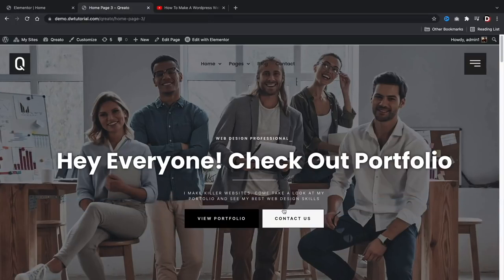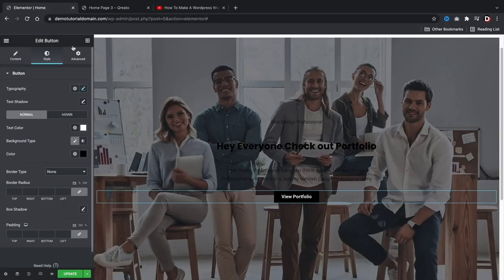Now you guys might notice here how I have 2 buttons side by side. We can use an intersection for that.